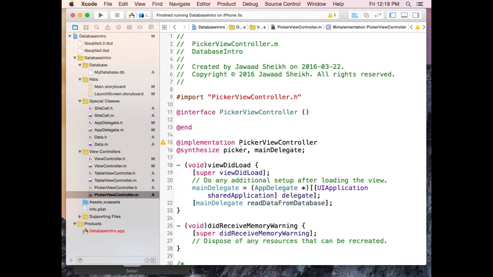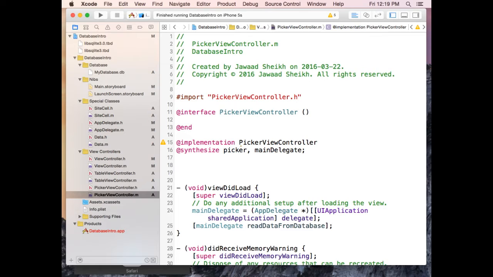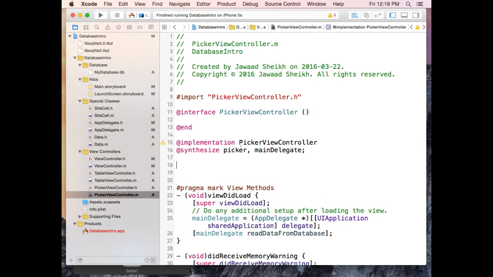I'm going to do a couple of pound pragmas just to organize my code. So let's say pound pragma mark view methods. And I'm also going to do one for picker methods. So pragma mark picker methods.